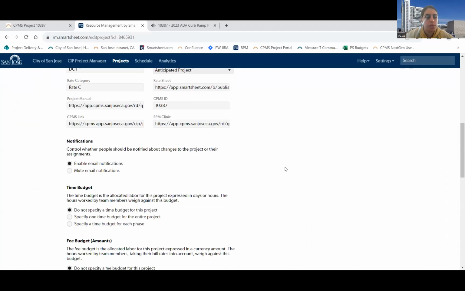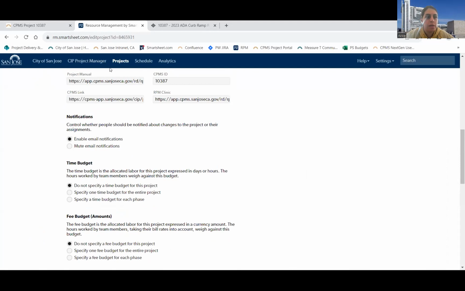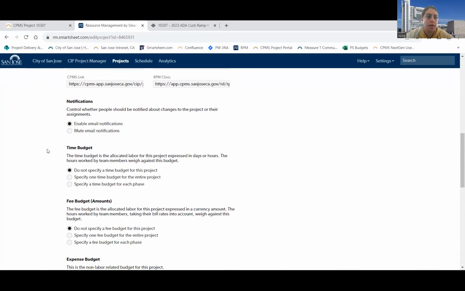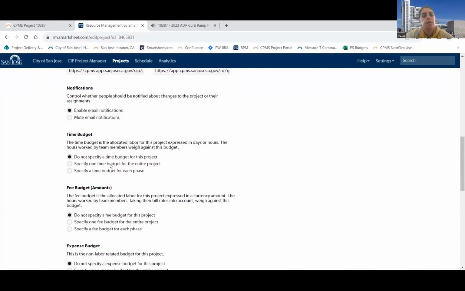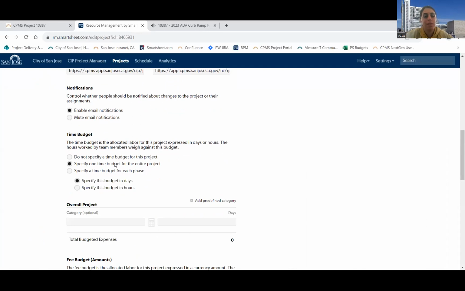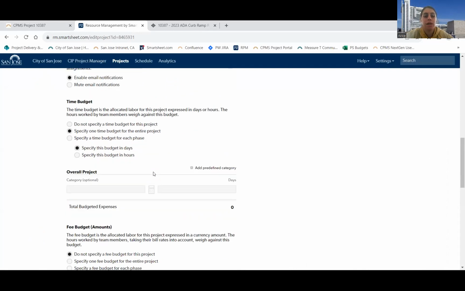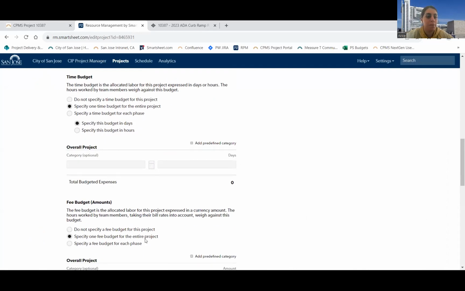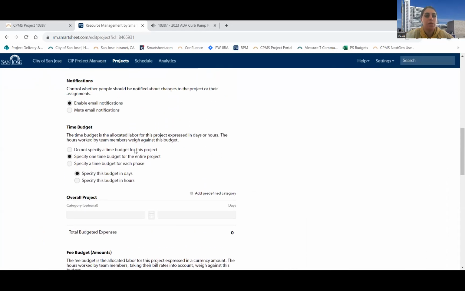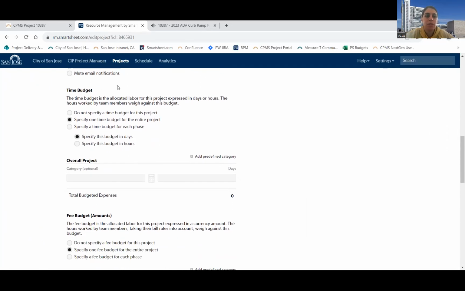And you're going to scroll down, and there's a couple buttons that you're going to have to click. Time budget and fee budget. You only want to click specify one time budget for the entire project and specify one fee budget for the entire project. This is only really to give you some, if you're curious to run an RPM report on the data that you just entered, that's really the only benefit of it.